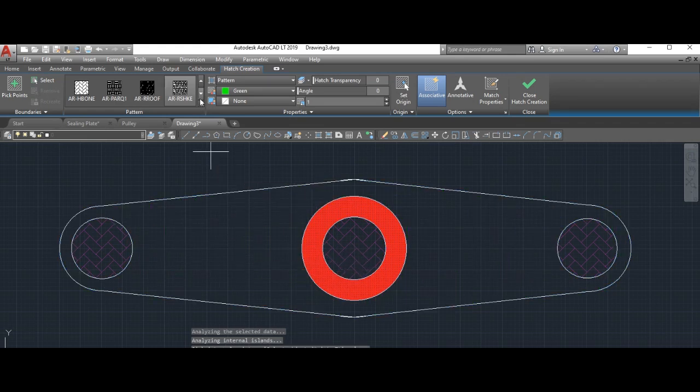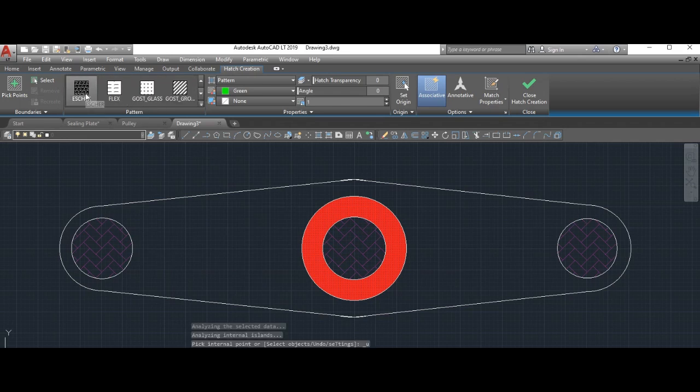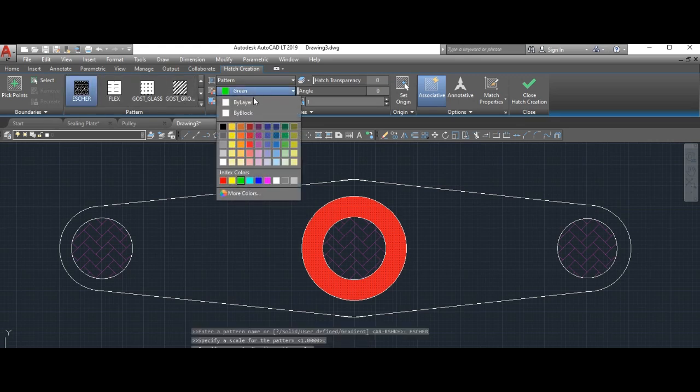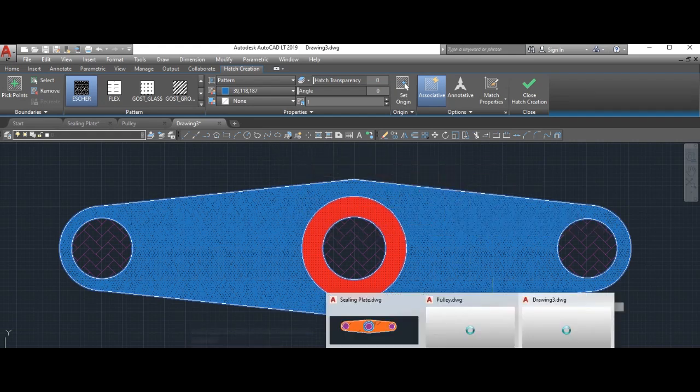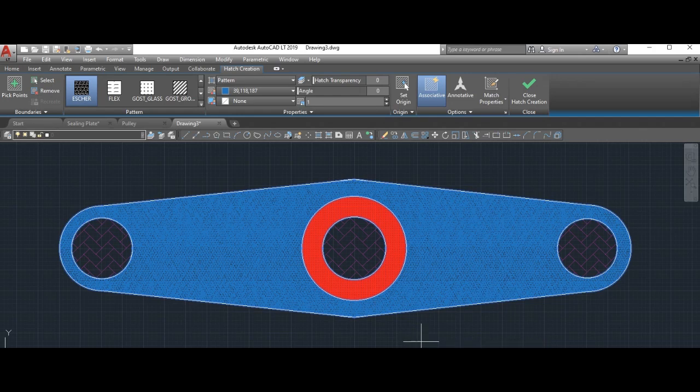Let me look for another design, extra. Okay, let me use another color. Let's say blue, and I come inside here and I click. Okay, this looks more like it. So you can put any color you like. Let's compare it to what we did before. So it's just a variation of colors.